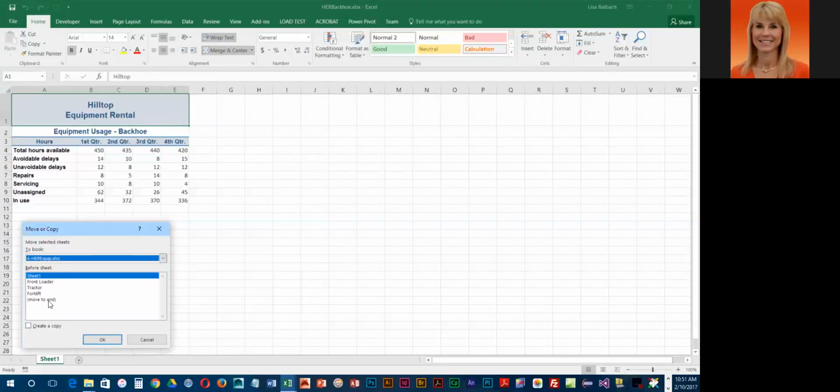And we do want this to be moved to the end. And because we are moving this sheet, we are not going to create a copy. Okay? We're going to take the original and put it into a different workbook. So what we're going to do is click OK.